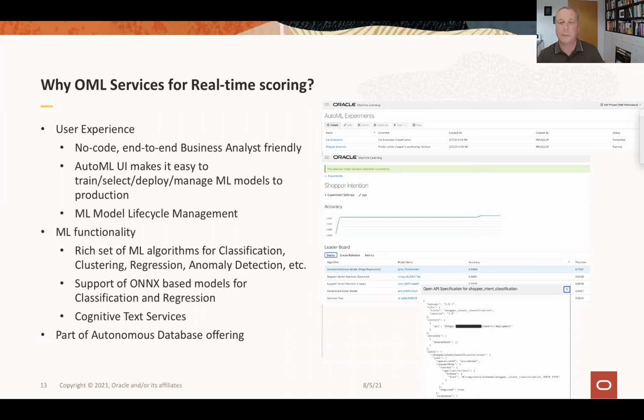So that really fits well into our desired user experience in process automation. Then, of course, the OML services, they offer a very rich set of machine learning functionality. I believe by now we have like 30-something machine learning algorithms for classification, clustering, regression, anomaly detection that are supported in Autonomous Database.